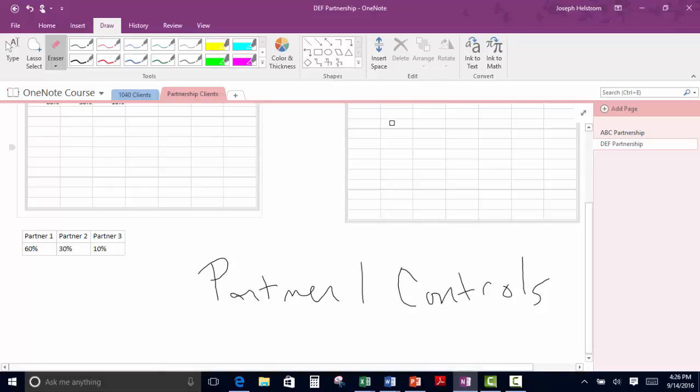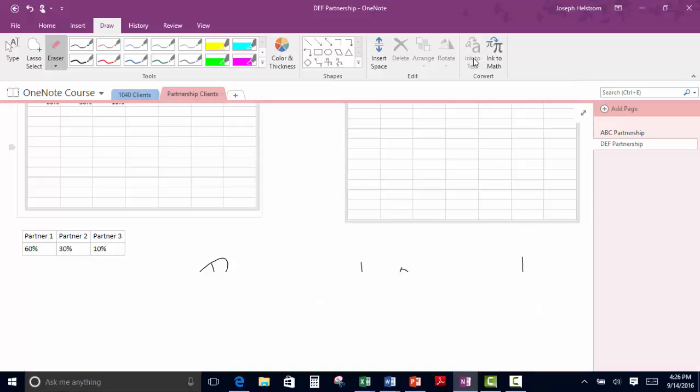OneNote does have a very, very interesting feature, and it's called ink to text. It's up here on the draw menu. It's toward the right-hand side, and it'll convert handwriting to text. Let's click on the command button of ink to text and see how it works.